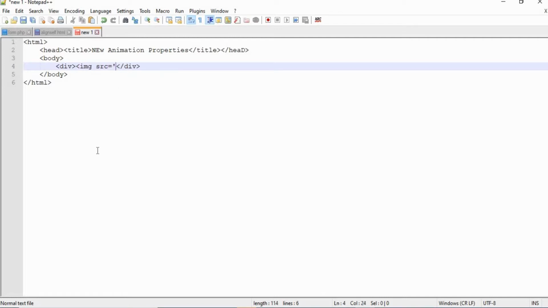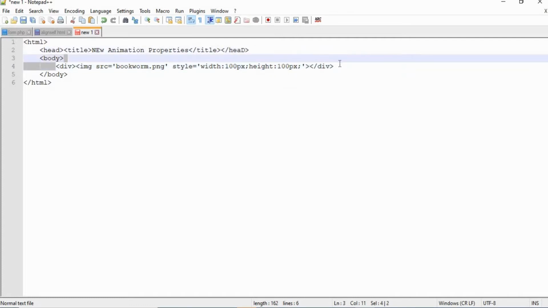Here we are going to create an image. In this case, the image is available in the same folder where our HTML file is, so I am giving just the name of the image itself. If you have the image in any other path other than your HTML file path, you have to provide the entire path of the image so that your image will be visible in the browser, right?